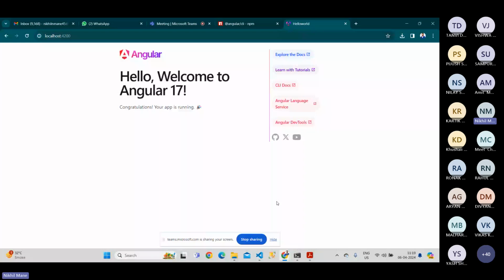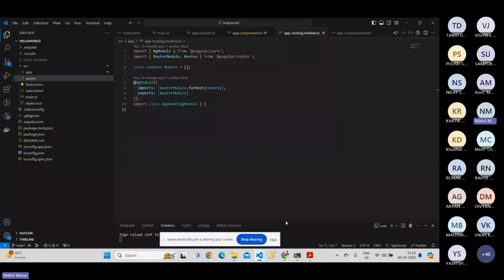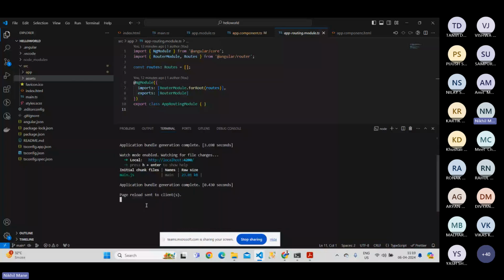I'll just stop this application. For stopping the application, you just have to press Control C.